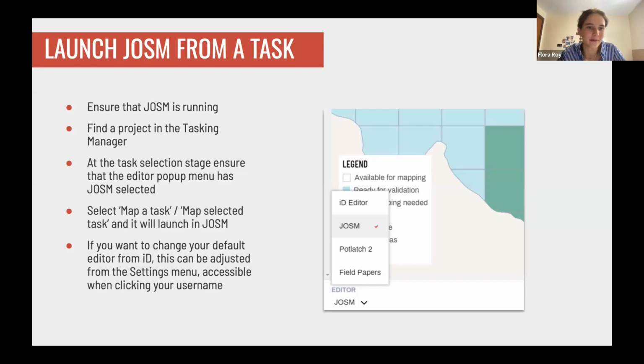But I'm going to talk about launching JOSM from a task. So before you do that, you have to make sure that JOSM is already running in the background. So you already have the application open on your computer. Then you'll find a project in the tasking manager that you're using. And at the task selection stage, in the editor pop-up menu, you'll want to make sure that JOSM is selected.